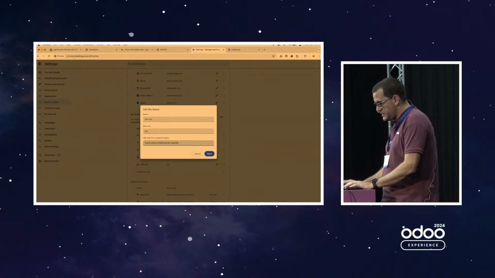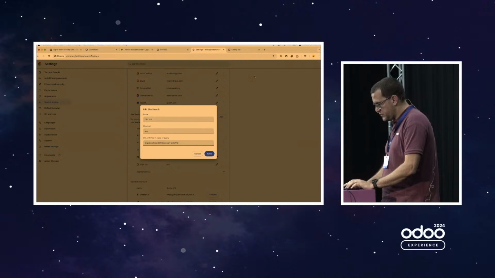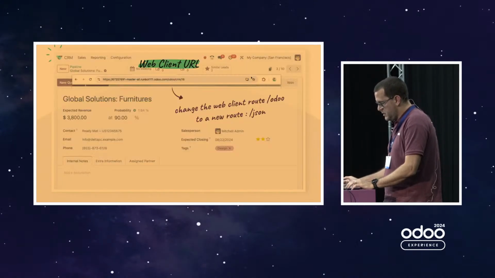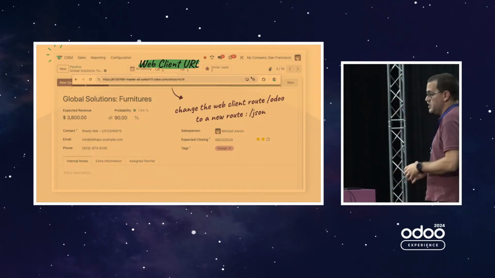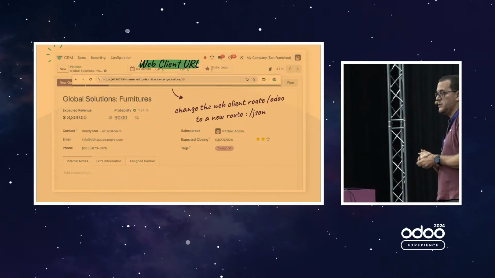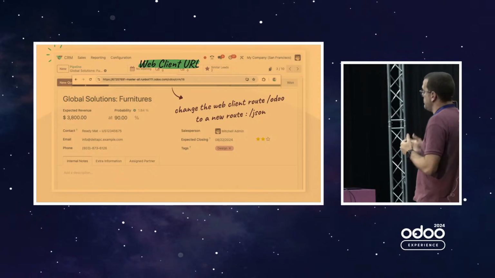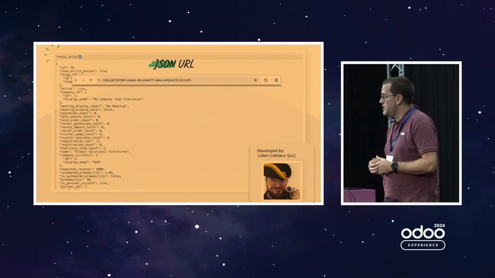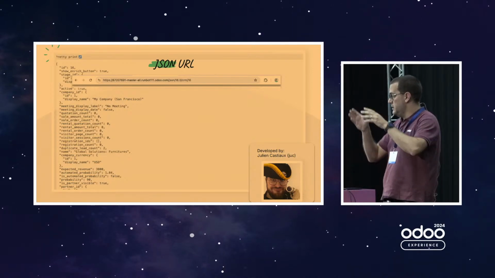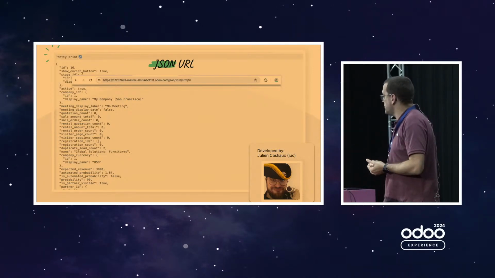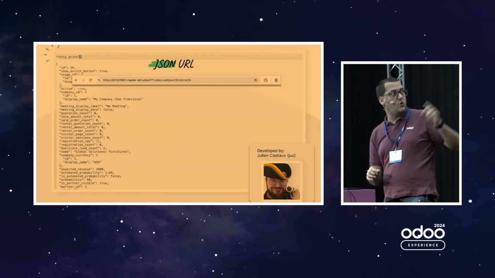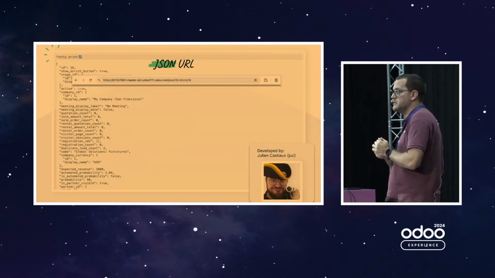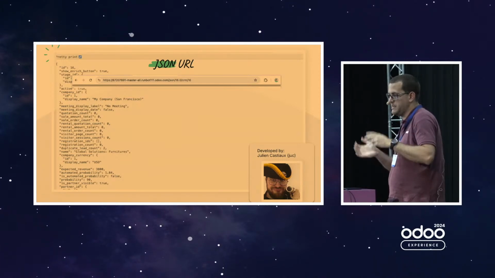So a related work that was also shown this morning: if you open any record in the web client, in the URL of the web client, and you modify the Odoo to change to JSON, a JSON URL, a JSON format of that record is going to be shown. This work was done by another developer of the Python framework team.